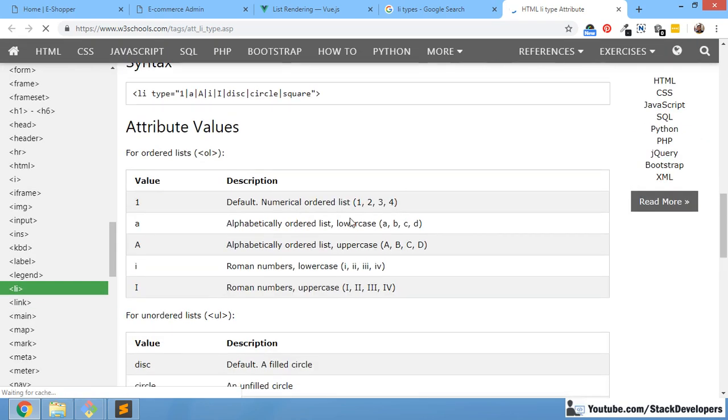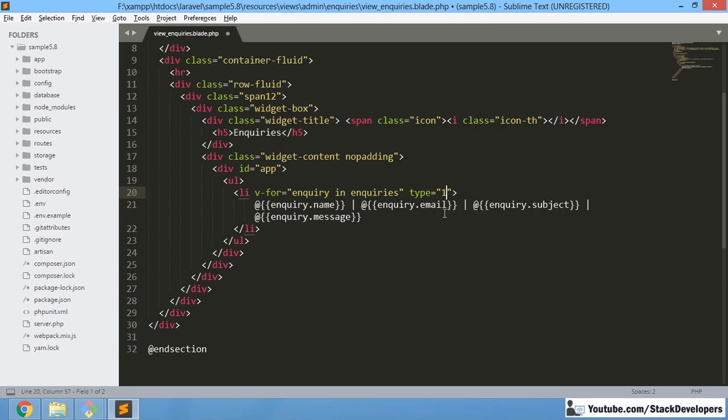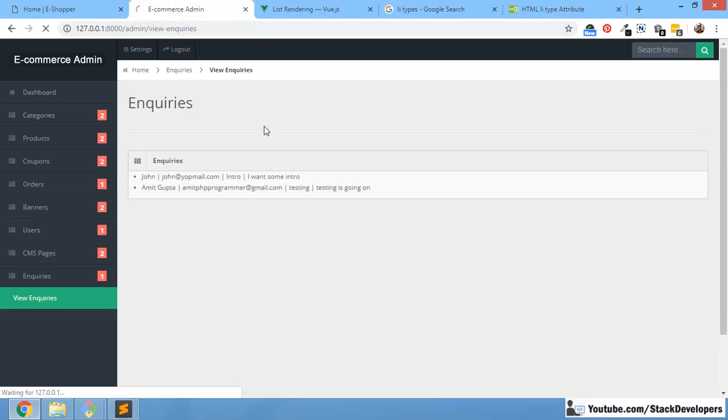So here I am going to do that thing also. This is the type, and I am going to add type equal to 1. I don't know if it will come, so I'm going to check. And you can see that it is now coming in numbers. You can check out 1, 2. Like this you can add all the data, and it will come one after another, 1, 2, 3, 4, 5, and each data comes in one line.